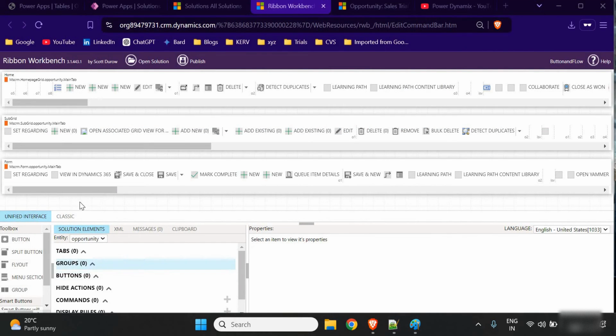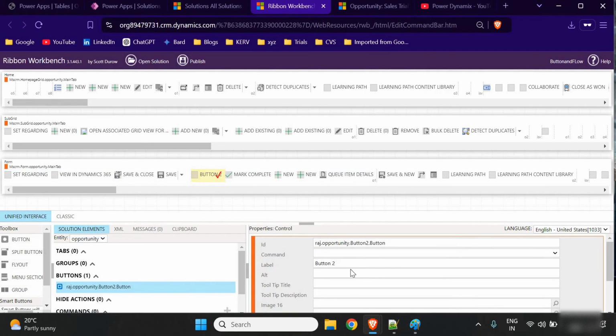Now let me just go to this. Okay, we have three, you can see here we have home, command bar, we have subgrid, and then form. We need the form, opportunity form. So let's just click on the button, and I'm going to add it somewhere here. Let's give it a name as trigger Power Automate, trigger flow. Or you can simply write like send notification, inform manager, something like that.